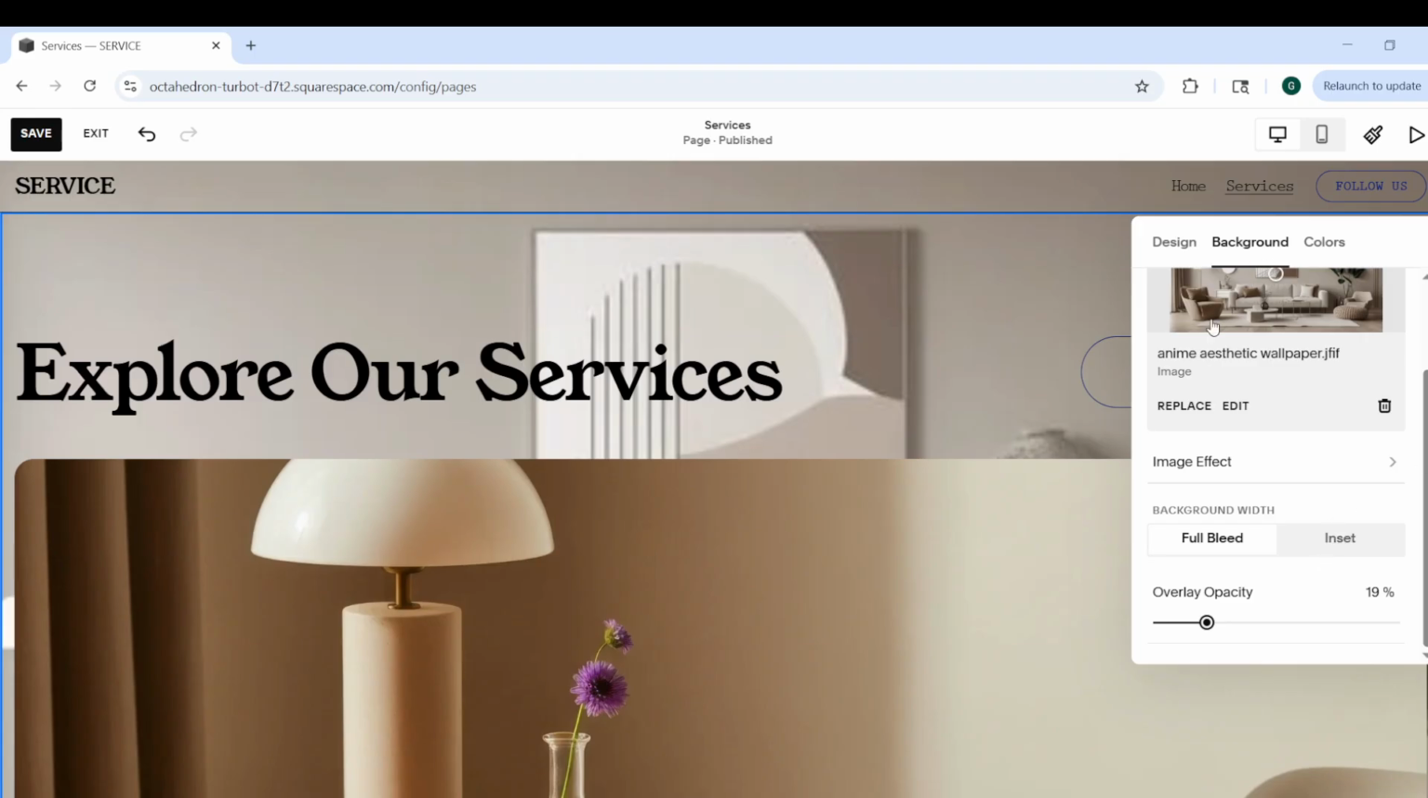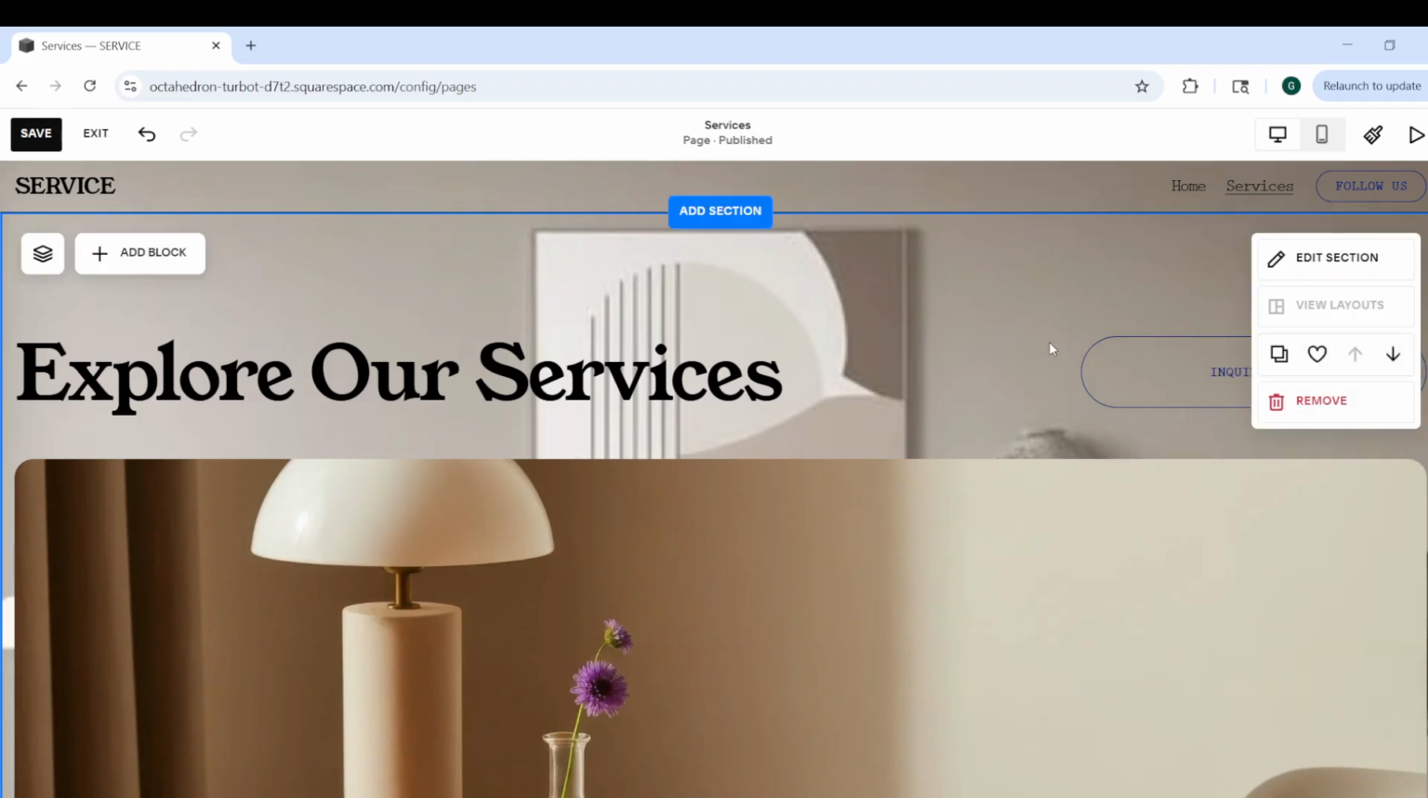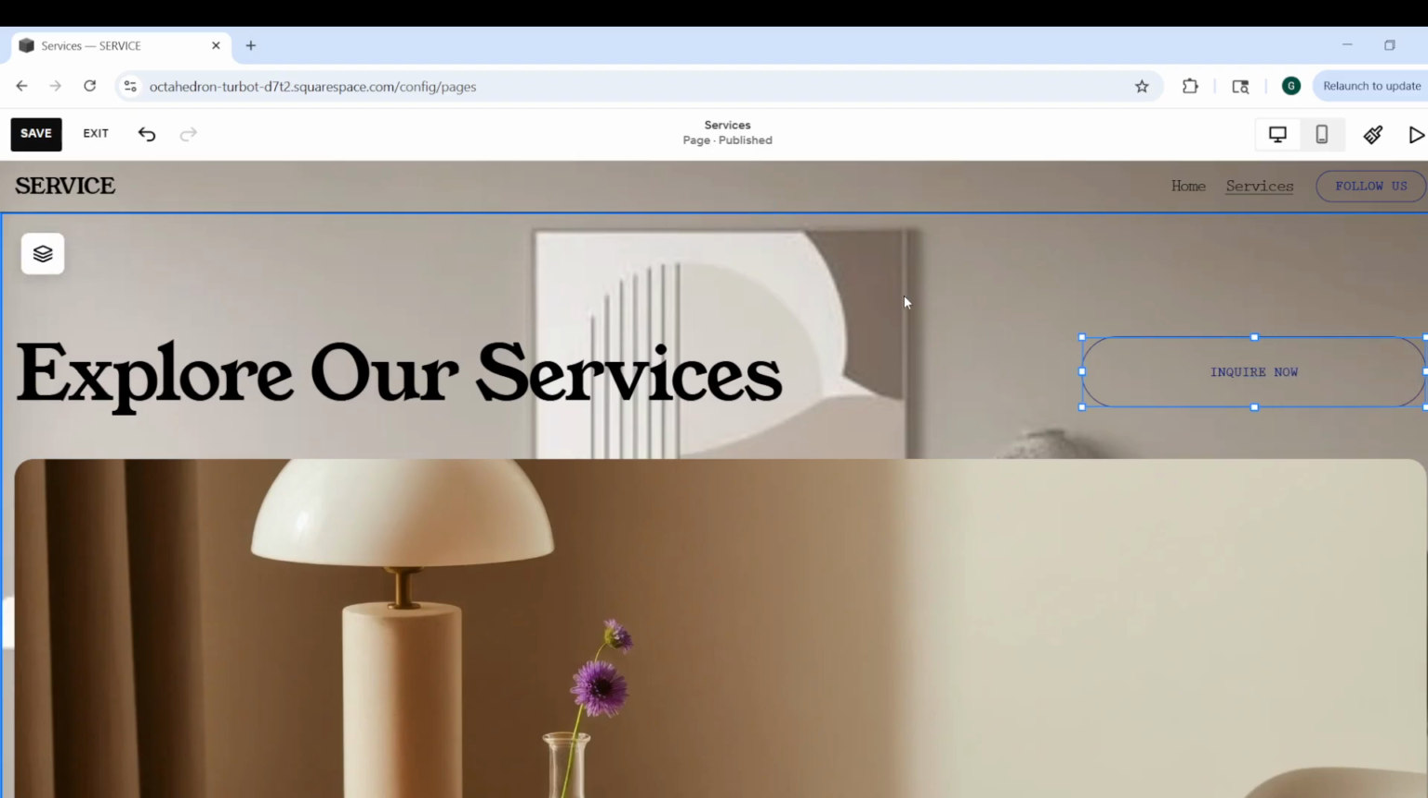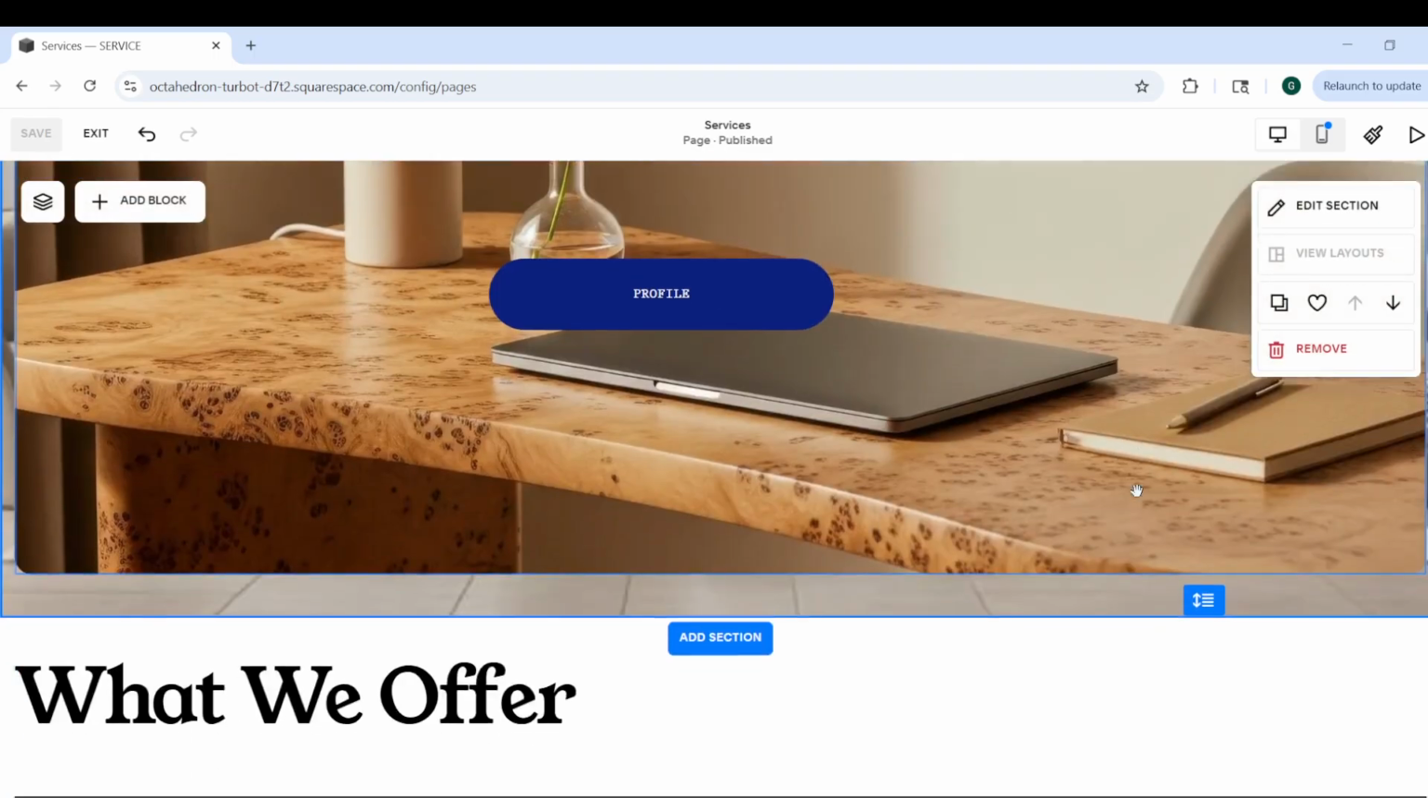interest to the section. Once you are happy with how everything looks, click Done in the top left corner of the settings panel. Then make sure to click Save so your changes are applied to the page. If you skip saving, your background image may not be published.